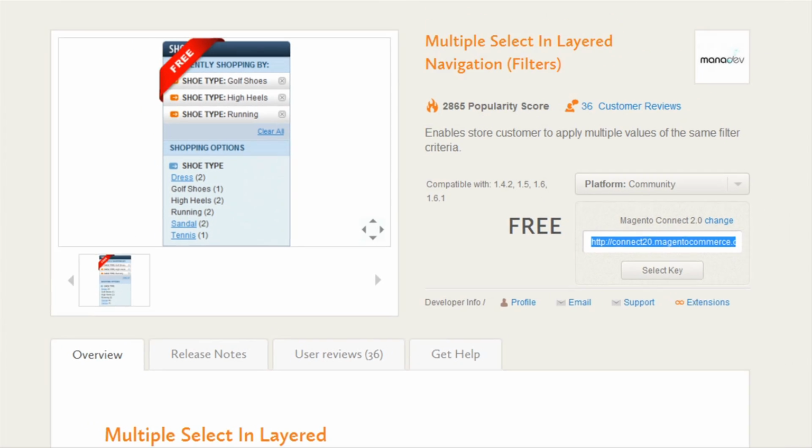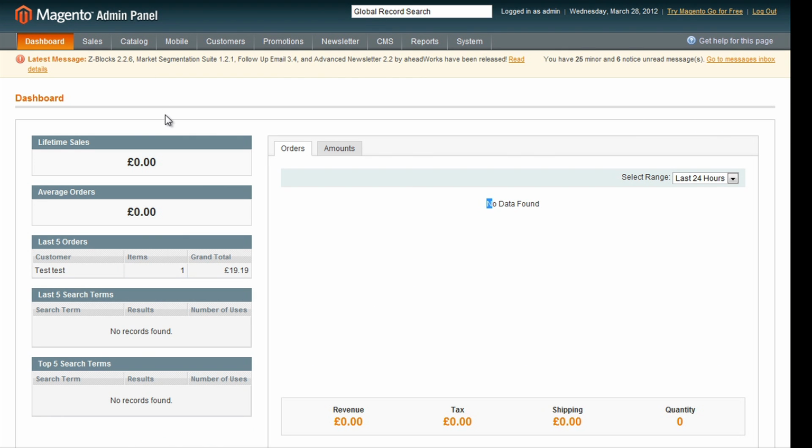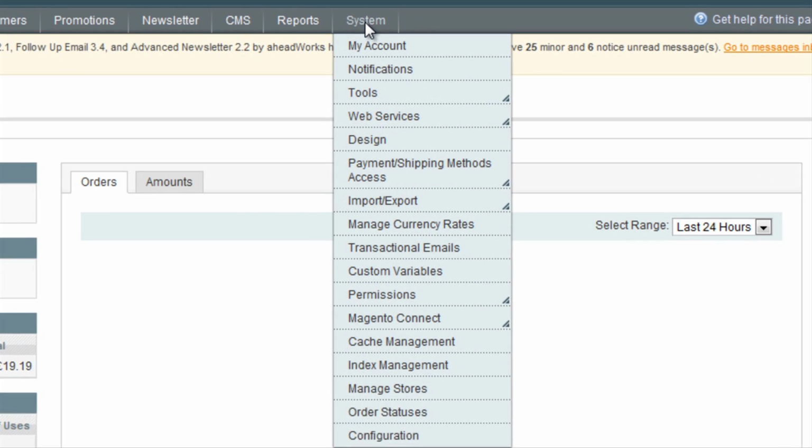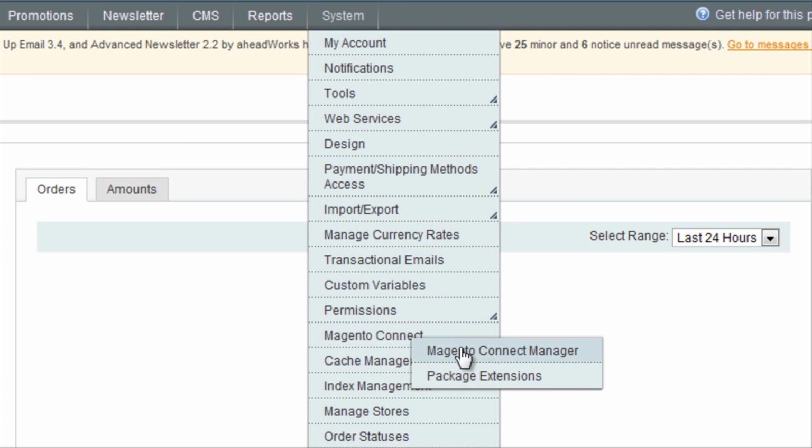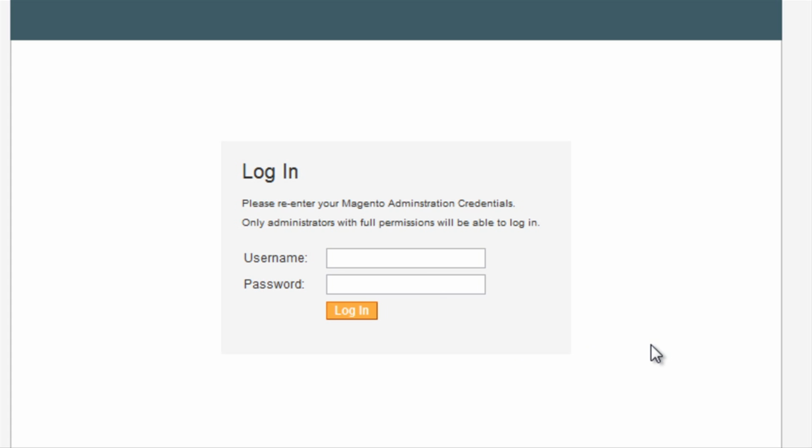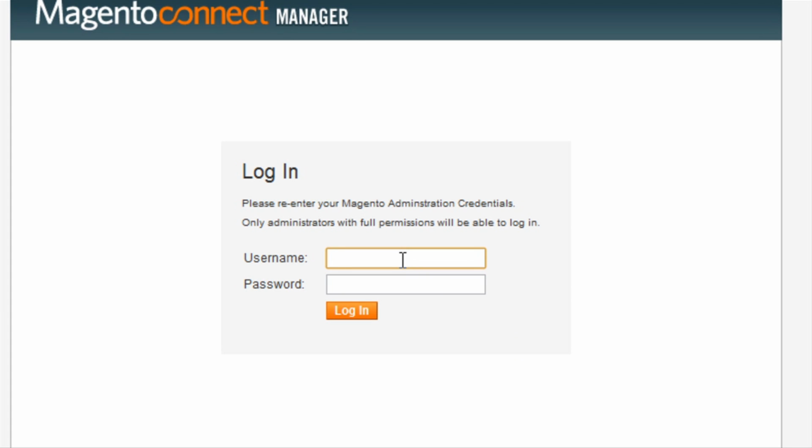Copy the extension key and go back to your Magento website. In the System menu, you'll find Magento Connect and Magento Connect Manager. For security reasons, it'll ask you to re-log in.